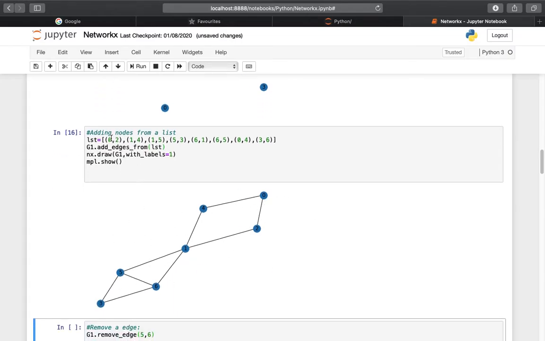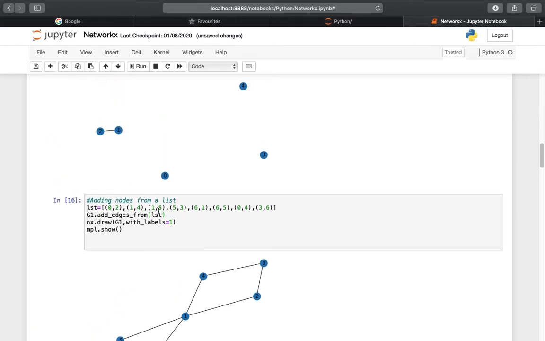Here I write the edges: from 0 to 2 there is an edge, 1 to 4, 1 to 5, 5 to 3, 6 to 1, 6 to 5, 0 to 4, and 3 to 6 there is an edge. And there is already an edge between 1 and 2.